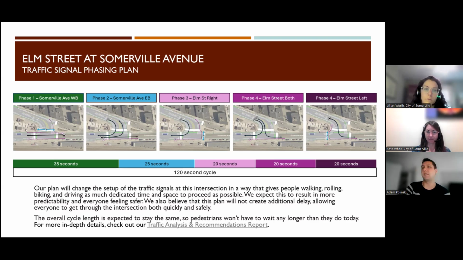And then lastly, during the fifth phase, the Elm Street right turn lane will go red, but left turns from Elm Street onto Somerville Ave will still have the green. The walk sign across Somerville Ave on the west side of the intersection will then go on, and cyclists heading southbound on Elm will be able to take a left onto Somerville Ave. So kind of the opposite of phase three.